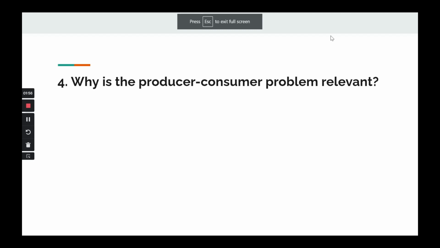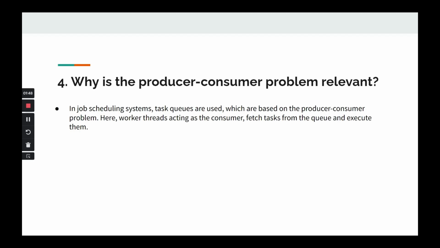So the major question: why is this problem so relevant? How does it apply to our real world industry use cases? In job scheduling algorithms, task queues are used, where worker threads act as consumers and fetch tasks from queues. Let's not go into so much jargon. Simple stuff. You have a website, there's a web server, and a lot of incoming requests day in and out. On the other hand, you have worker threads, the consumers. The web server alone cannot handle all the incoming requests, so it will delegate them to the different worker threads.